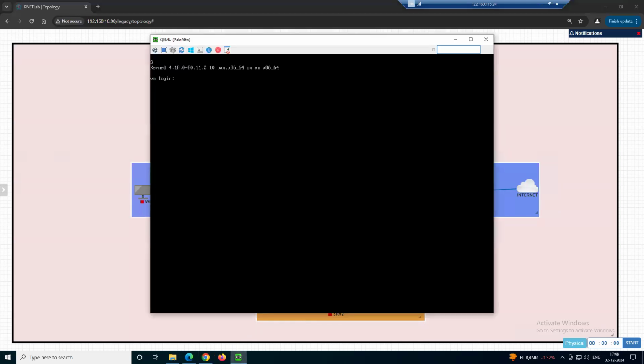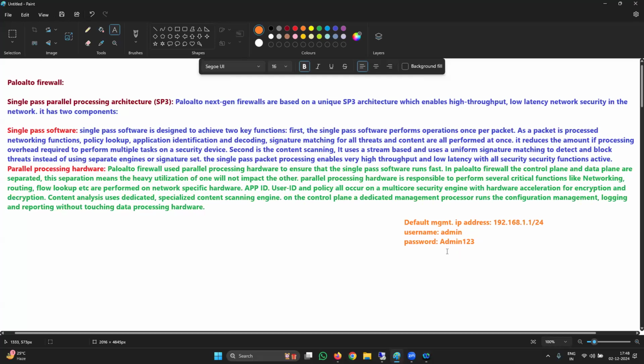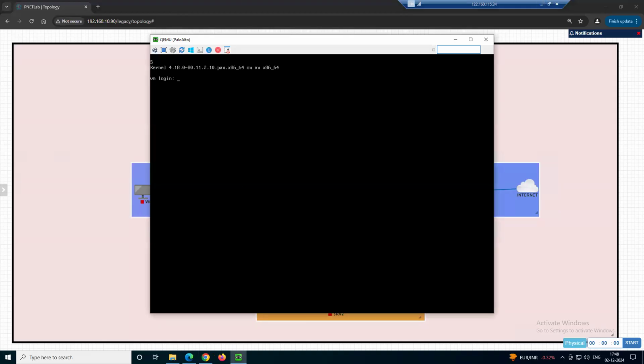Okay, guys, now let's go to the CLI. See, it has started. It is asking to log in, right? I told you about the default username and password: username admin, password capital A, DMIN 123, admin123 with a capital A. Let's try to log in, username admin, and this is the password. See, it is not allowing login right now because the Palo Alto firewall is starting all of its processes. So you will be able to log in after 5 minutes. Just wait for some time.